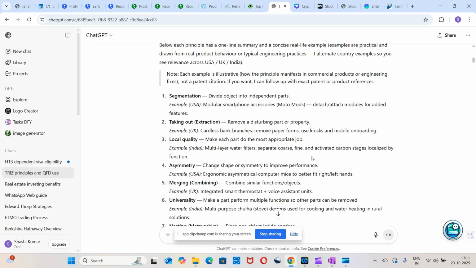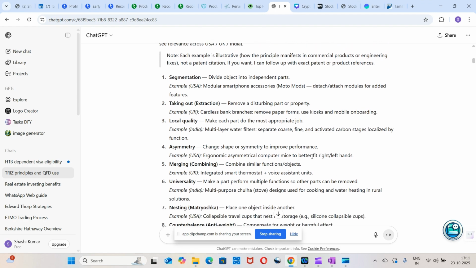The third one is local quality. Make each part do the most appropriate job. That is what local quality means. An example is multi-layer water filters in India. They have separate cores, fine and activated carbon stages, localized by function.